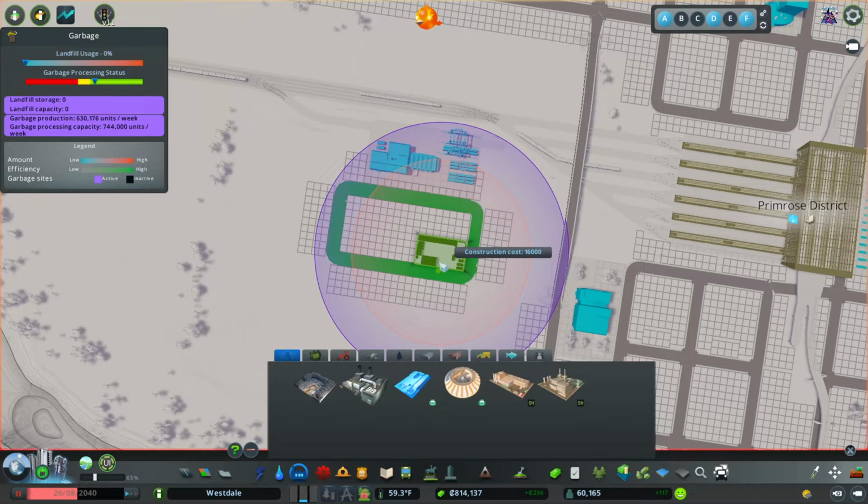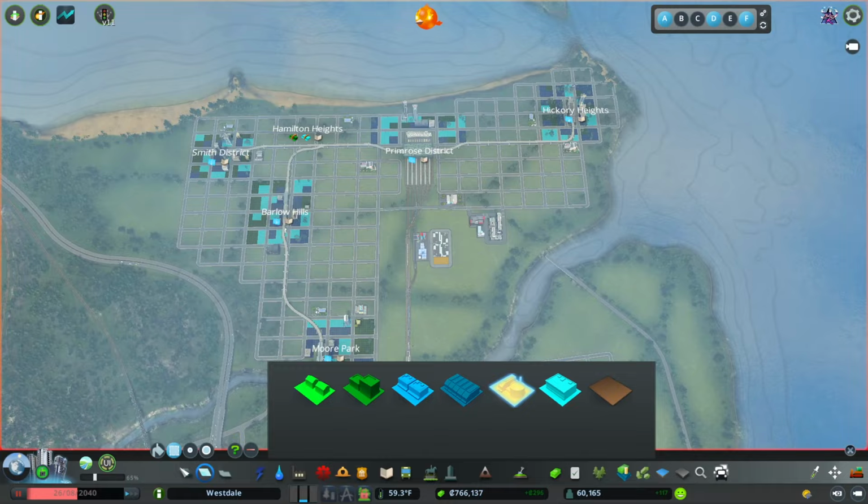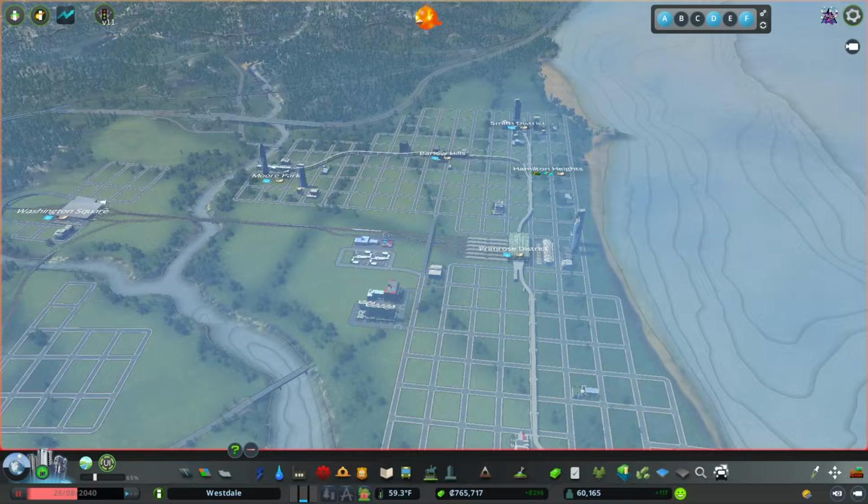And then I'm going to place 2 recycling centers. You know what? I'm going to make it 4 because we're going to need a lot of garbage. And then we have our tiny little industrial area. I'll put a tiny bit of industrial there just to fill up the awkward space. And then I'll have this connect up here. It's far away from anything useful, but really good access to the entire city.